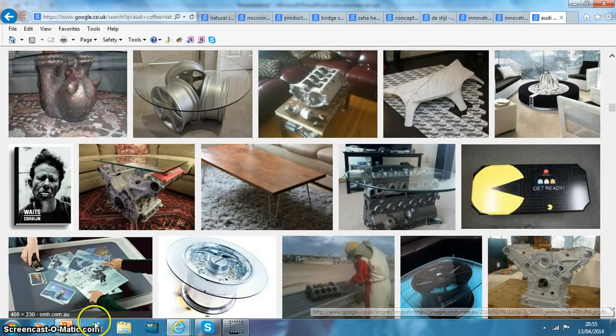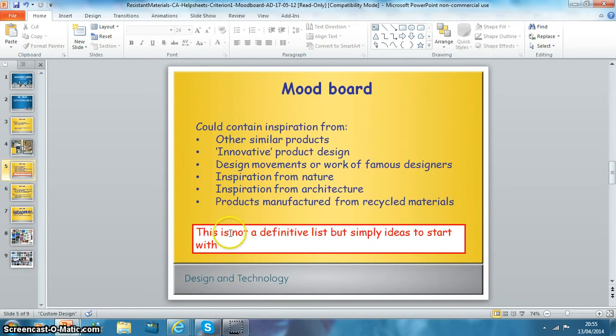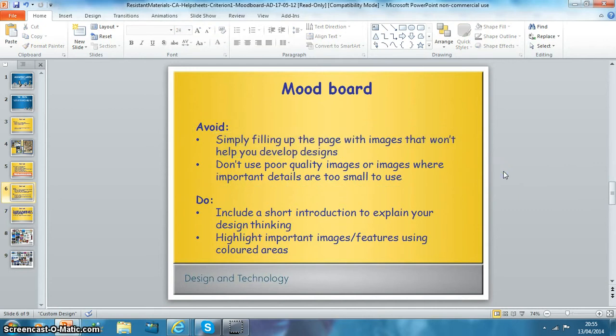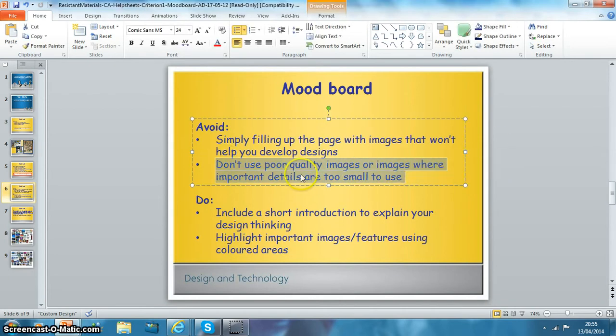Okay, so then I hope that was useful to you. Just to recap, simply avoid filling up the page with images that won't help develop your design. When you're selecting an image, you have to be thinking to yourself, how will this help me later on? If you can't answer that question, then the image shouldn't be on your mood board. Don't use poor quality images or images where important details are too small to use. You want to be able to see the image in as much detail as possible.